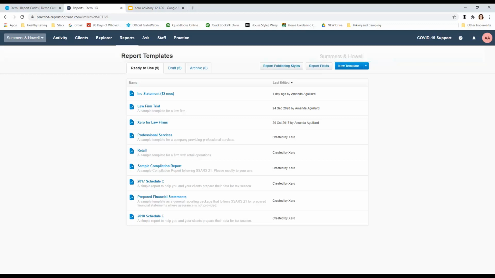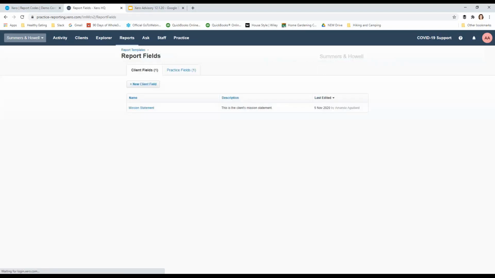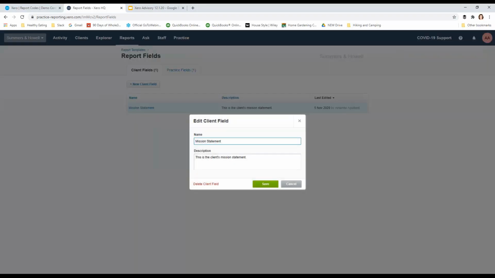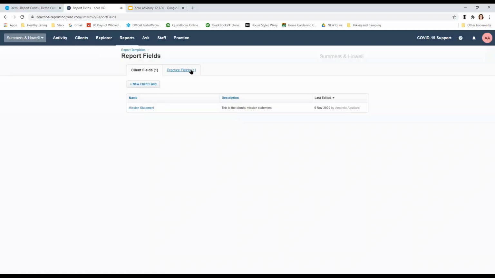Okay, so report templates. I'm going to show you report fields real quick because I think this is a function that folks, even who use reporting, maybe don't understand that it's here. But report fields would be here. So as I mentioned, they're client fields, practice fields. The third kind are the Xero preset fields. So those are run by Xero. But we could create a client field here. So mission statement, this could be the client's mission statement, something we want to include on the reports. Practice fields, again, this could be something about the firm. These financials are presented, prepared by this firm.